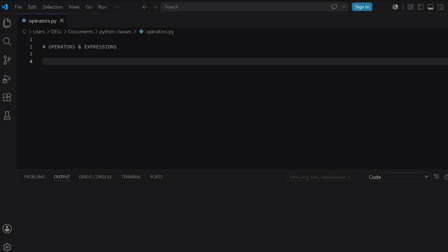An operator is a symbol or words that are used in performing different kinds of operations in Python. When I say operations, I'm talking about things like adding two numbers together, comparing two values, performing multiplication, and so on. These are operations. So an operator is a symbol or words that are used in performing operations.